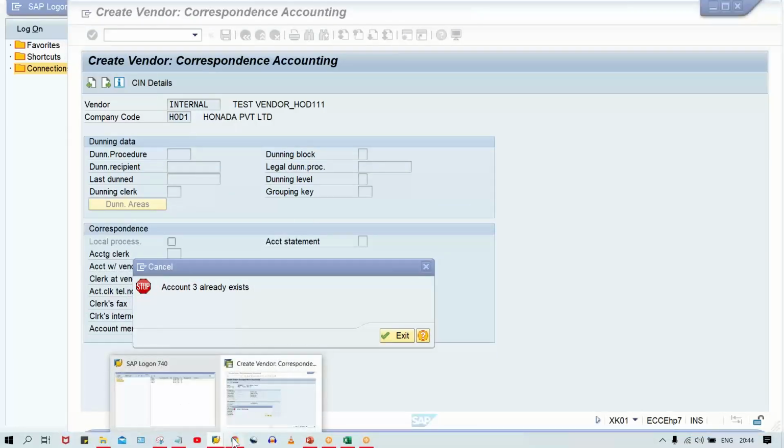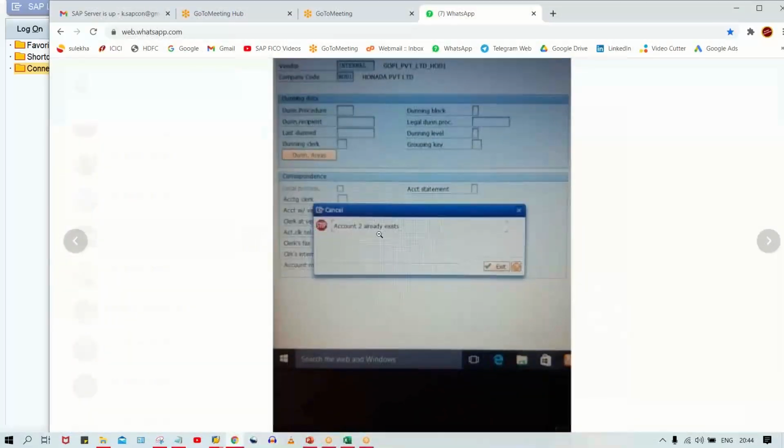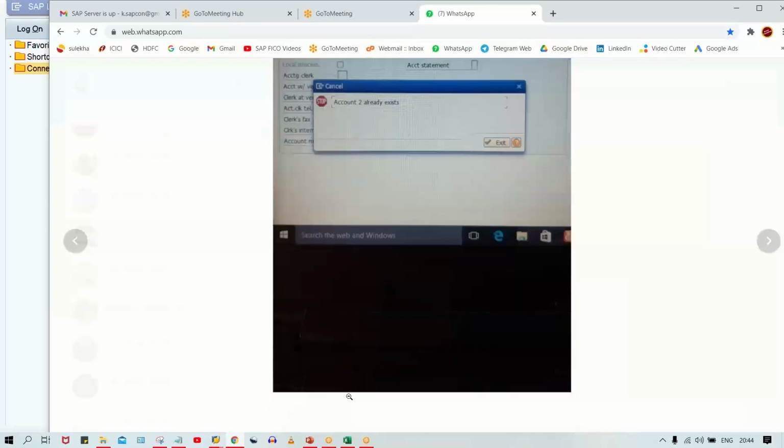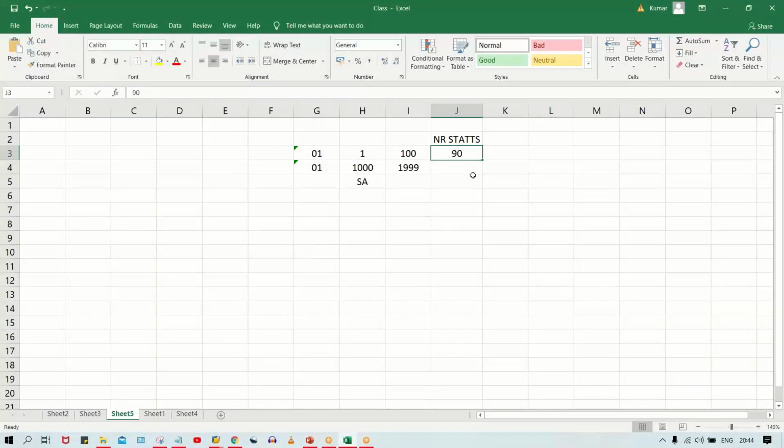Earlier it was showing what? Account number 2, right? Account number 2 already exists. So in that case, what is happening, guys? The moment this error appears, earlier it was 1, right? And once the error appears that account 2 already exists, the system changes the number range status to say that 2 is already created, and let me update 2. Next time I create here, the system again shows that account number 3 is also created. So here 3 will be updated.